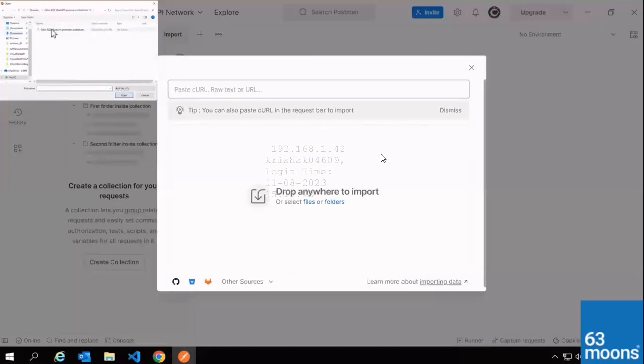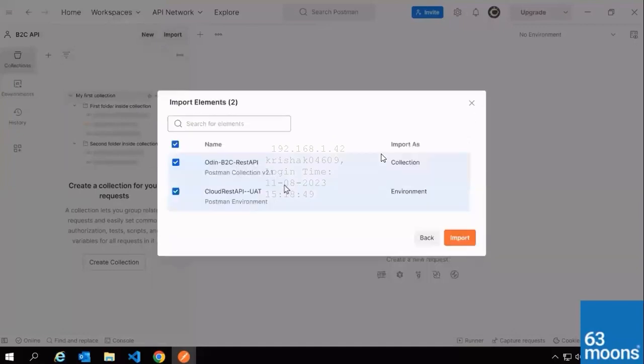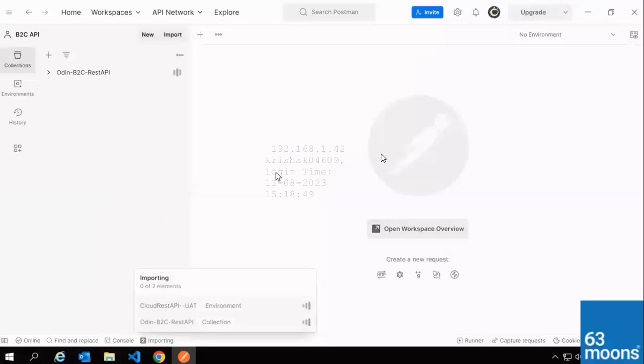Here it is. The folder is here, and you can select both the files at the same time. You can open, and it will show you this way. So we have our B2C REST API and an environment which supports that REST API collection.